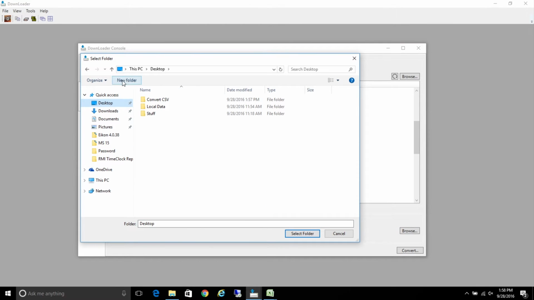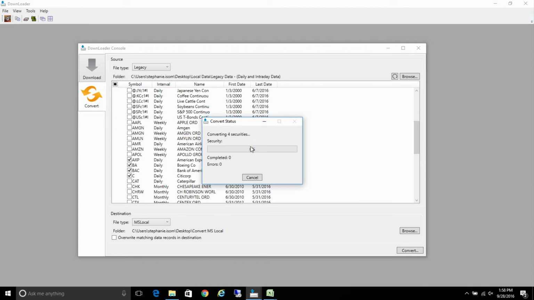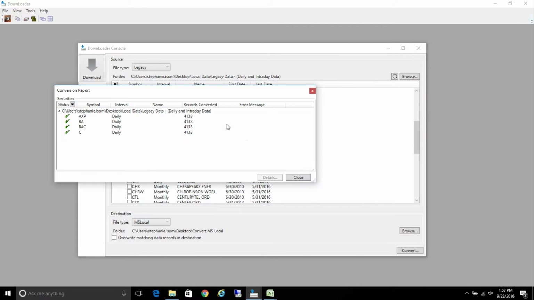But I'm going to create a new folder on my desktop, and we'll call it Convert MS Local. We're going to select it, and it's going to put it down in there. And we'll start the conversion. And as you can see, it is successful.